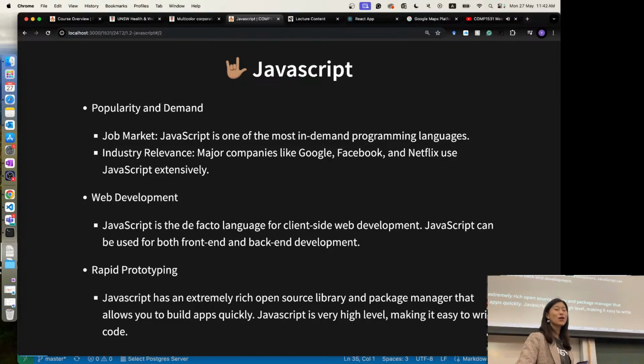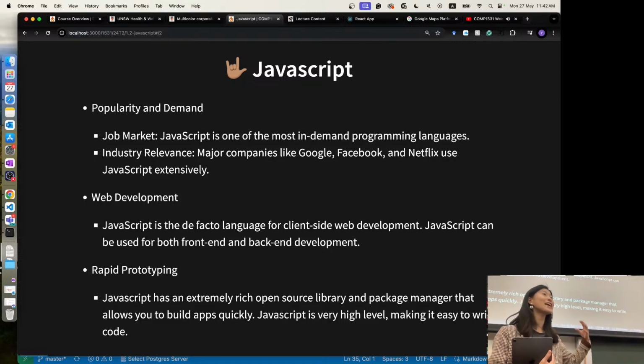JavaScript is also the go-to language for client-side web development. And JavaScript is very strong: it can be used for both front-end and back-end development. So if you know JavaScript, you can develop a web app or web software, both front-end and back-end, everything in one single programming language. After you learn JavaScript, you can start to develop your own web app or web software. It's very powerful, and it's also very easy to use.